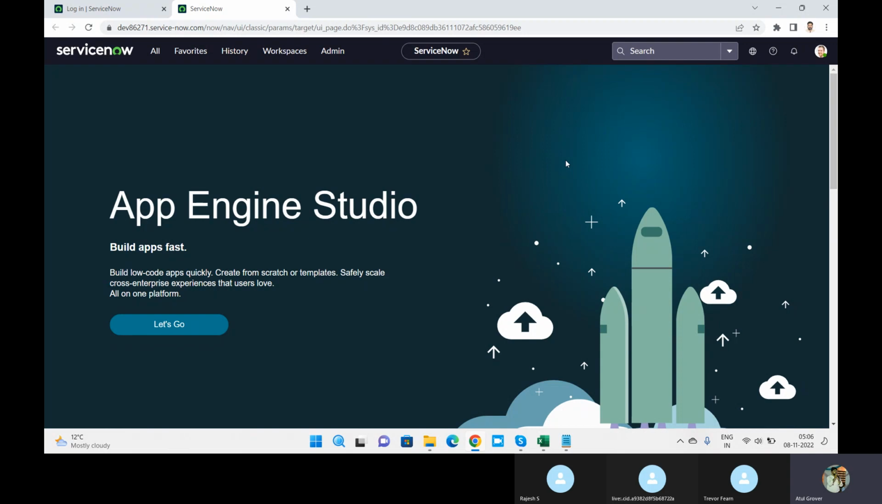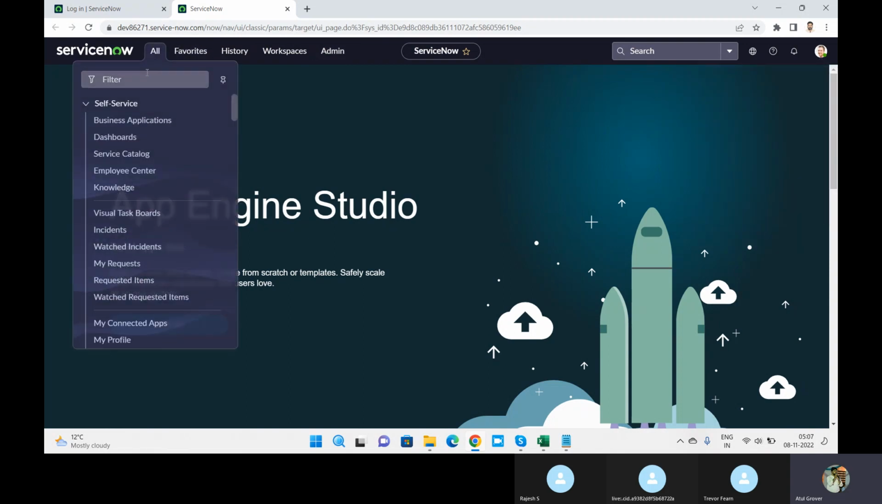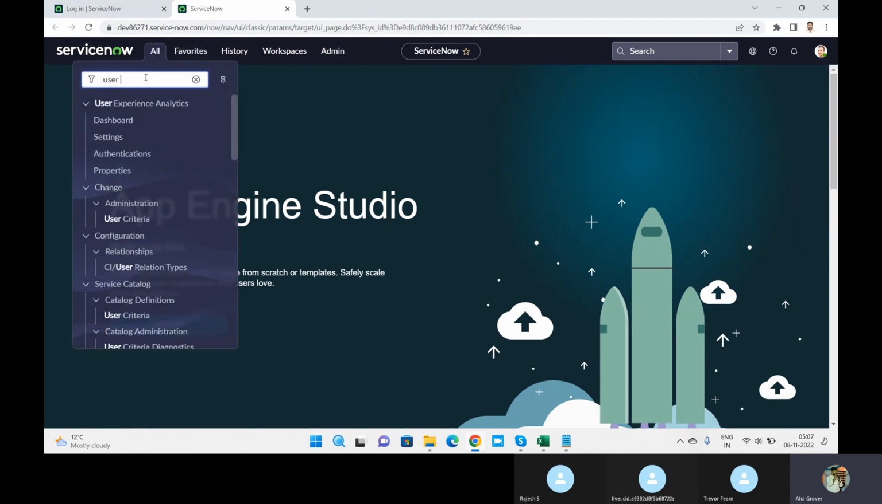To do this part, number one, I have to log in as an admin. Only the admin can create a user in ServiceNow. When you get your instance, you will be able to log in as an admin. So I log in as a system admin here. Now go here and click on the user. The list you're able to see here is called the application navigator.